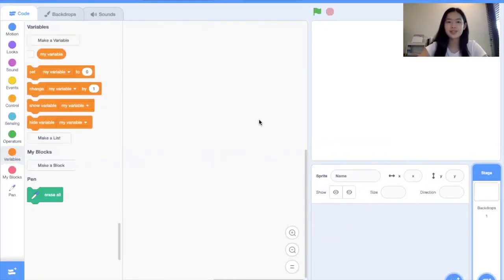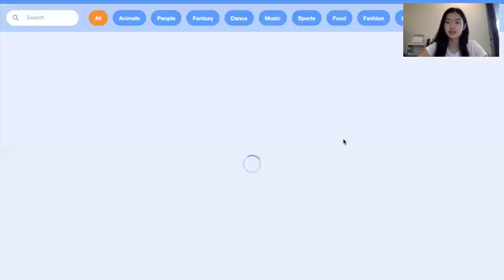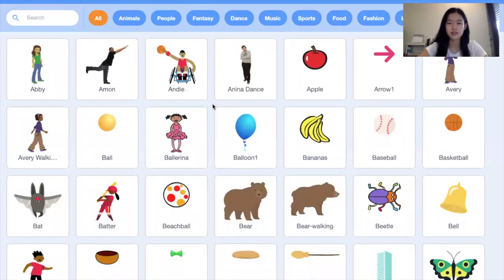Hi guys, today I'll be teaching you how to make a spiral project on Scratch. So what you want to do first is choose a sprite. You can choose one of the Scratch default sprites, or you can also choose to make your own. For this project, I will be using the ball sprite.